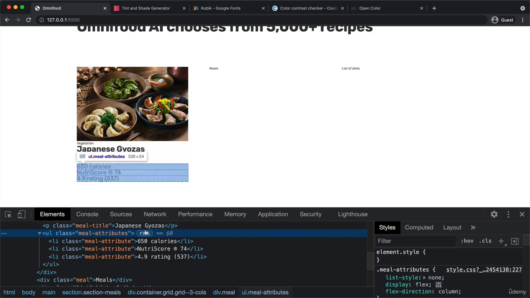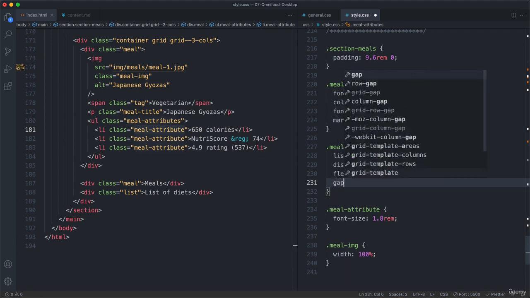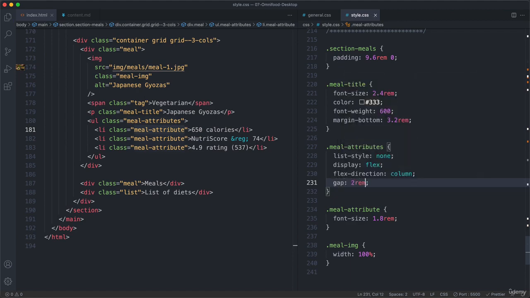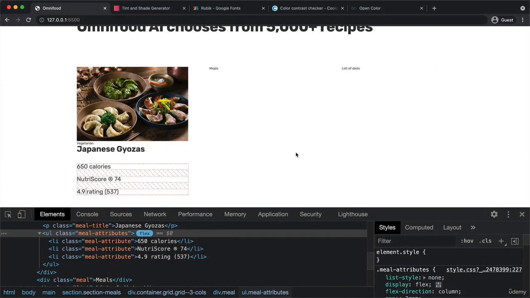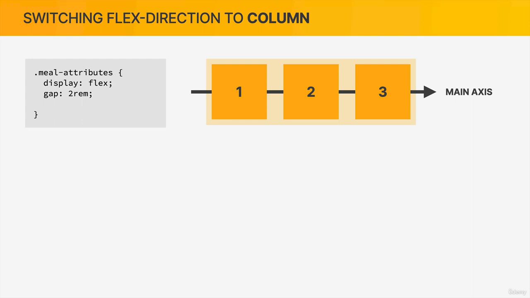So we can set it to column, and so now it is, well, the other way around. So you see here now that these flex items are one after another. And so now when we apply the gap property, the gap will also no longer be applied horizontally, but vertically. And so let's do that. Let's say two rem, and that looks just fine.